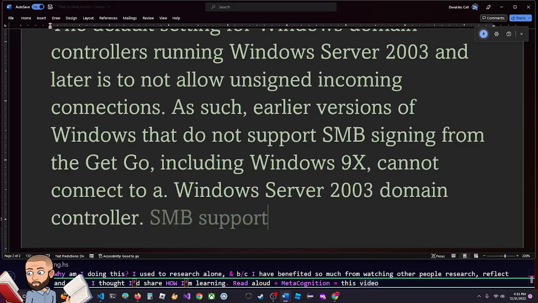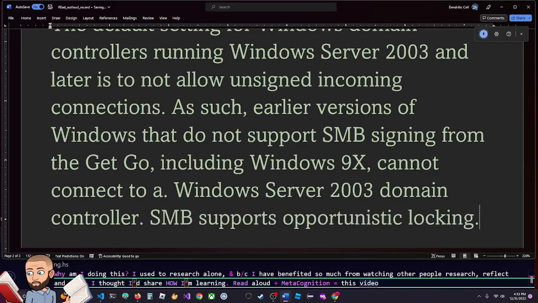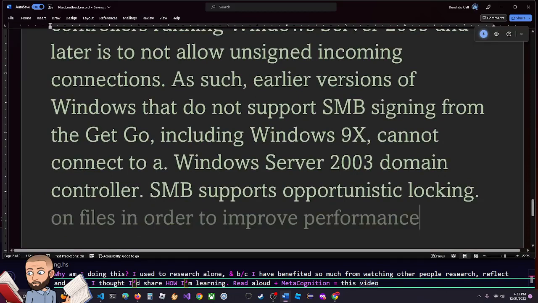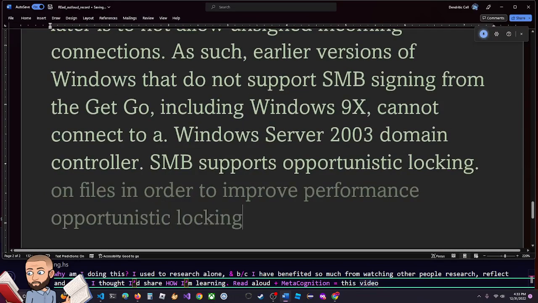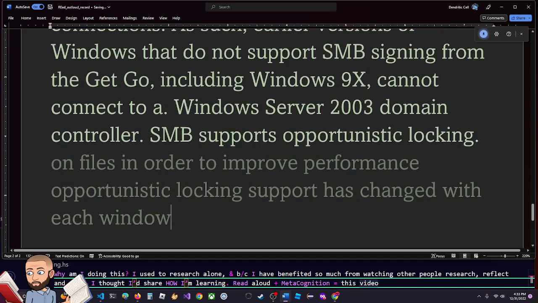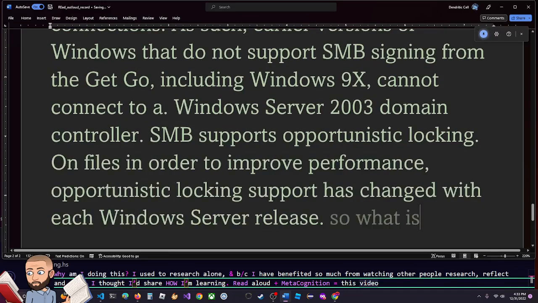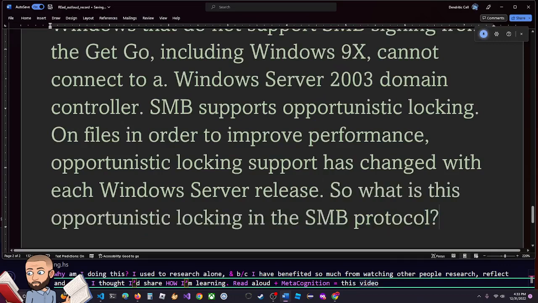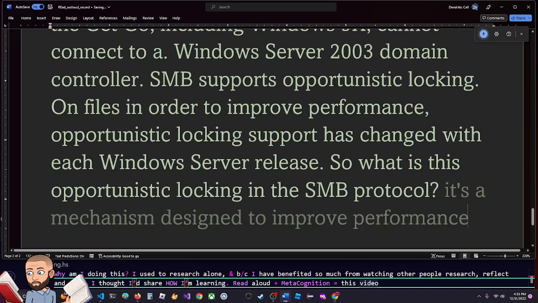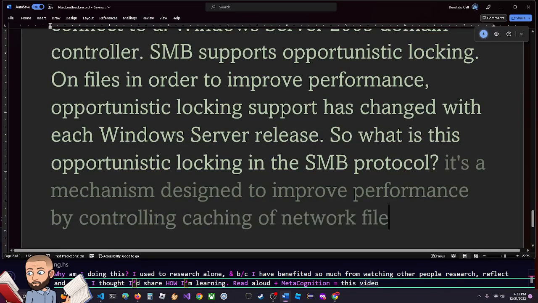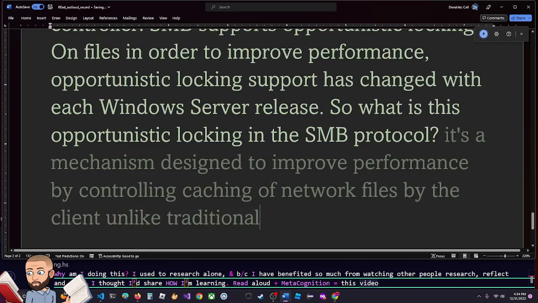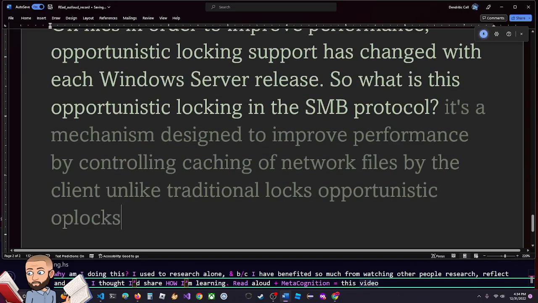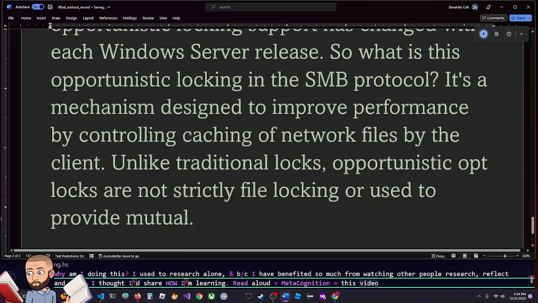SMB supports opportunistic locking on files in order to improve performance. Opportunistic locking support has changed with each Windows Server release. So what is this opportunistic locking? In the SMB protocol, it's a mechanism designed to improve performance by controlling caching of network files by the client. Unlike traditional locks, opportunistic locks (oplocks) are not strictly file locking or used to provide mutual exclusion. There are 4 types of these locks.